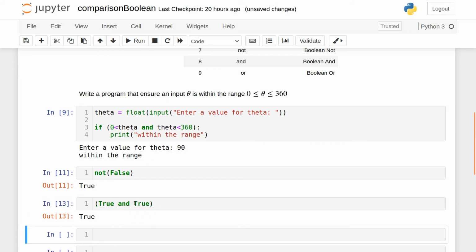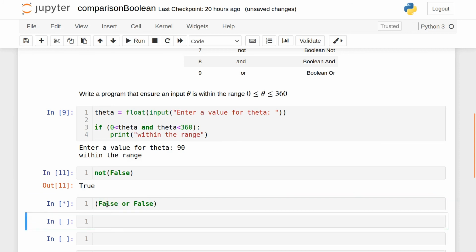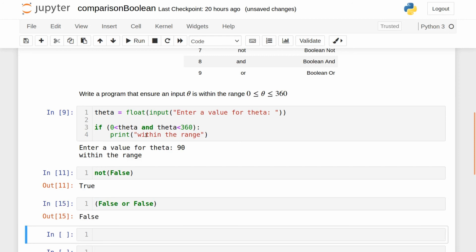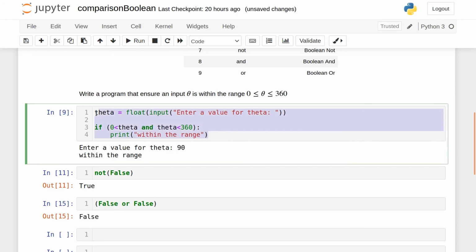But if this is an or, at least one of them, if one of them is true, then the condition suffices. Okay, so the only time or is false is if both conditions are false. So if both of your conditions are false, then the condition in total is false.